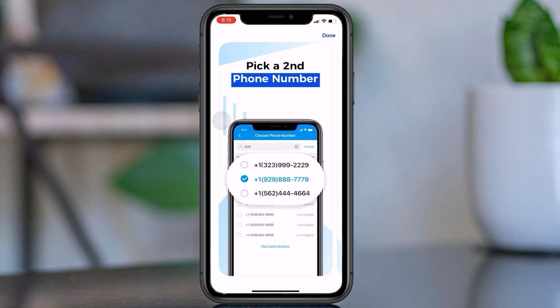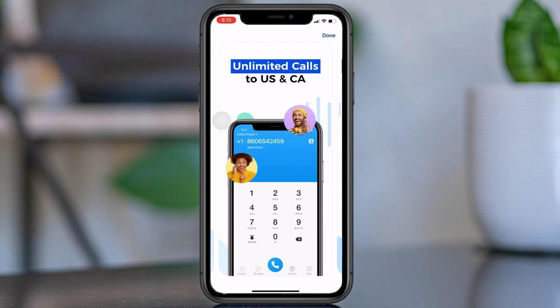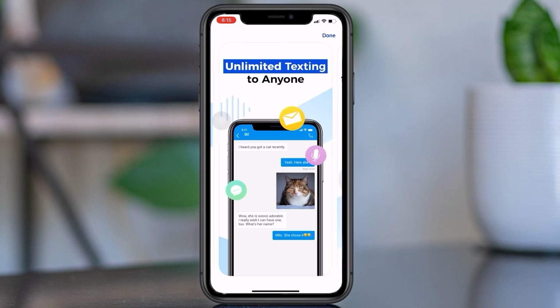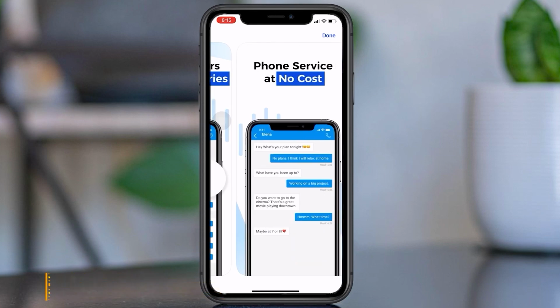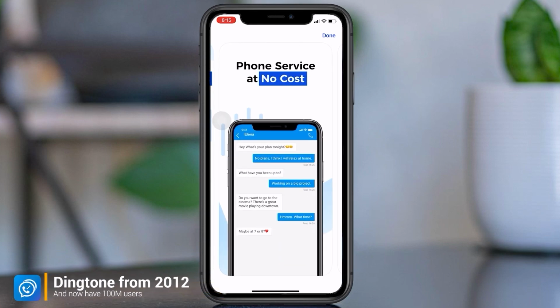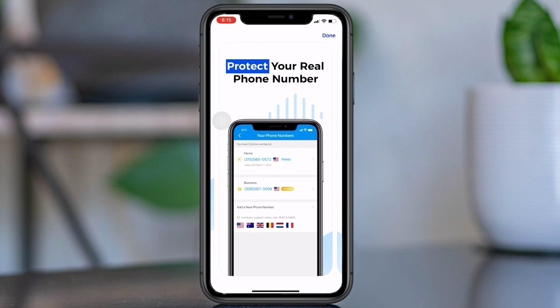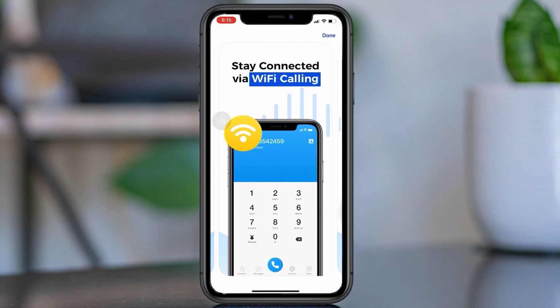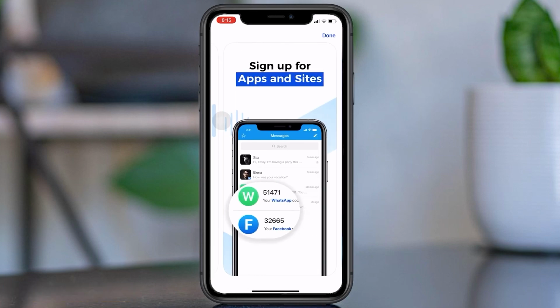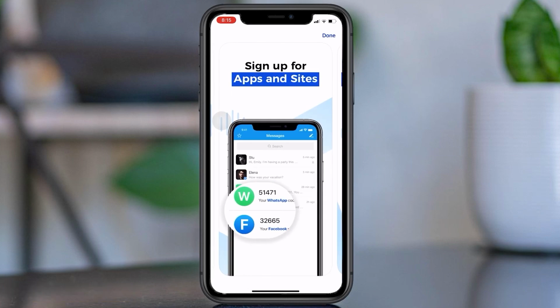Dingtone offers many premium features that can enhance your communication experience. One of the most popular premium features is the ability to create accounts and social media registration with a Dingtone number and make international calls to non-Dingtone users. With this feature, you can call anyone in the world without worrying about the high costs of international calls. This feature is available at very affordable rates, making it a great option for anyone who needs to make international calls frequently.